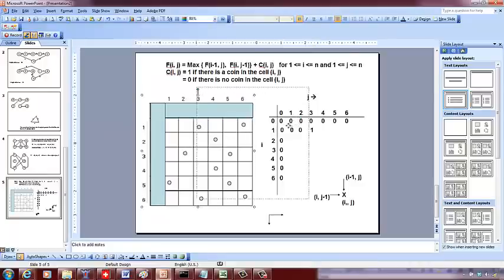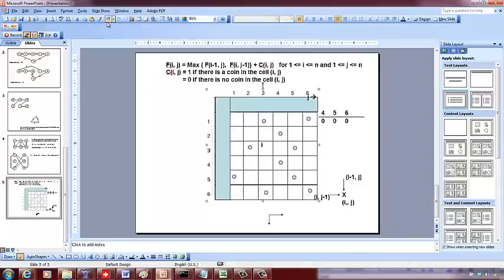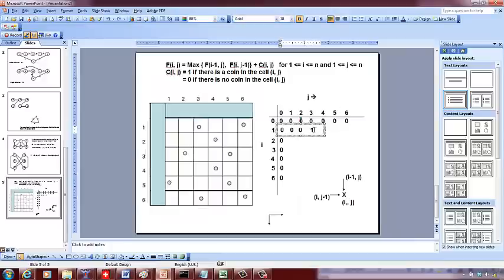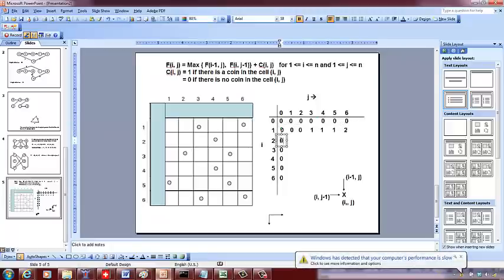Then maximum of 1 and 0. Maximum of 1 and 0 is 1, and there's no coin over there, so it is 1. Maximum of 1 and 0 is 1, and there's no coin over there, so it is 1. Maximum of 1 and 0 is 1, and there's a coin over here, so it is 2. So you see, either the value remains the same or it increases, it will not decrease. Alright, okay, let's continue doing it.